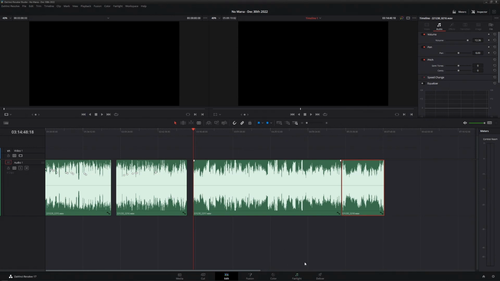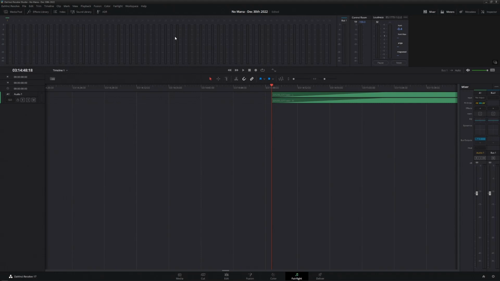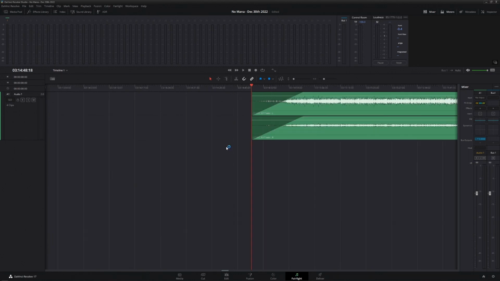So from there, go ahead and flip over to the Fairlight tab. And the Fairlight tab is your audio DAW, so to speak, in DaVinci Resolve. If you click it, maybe I should take off the dual display, dual screen, just so everyone can see what I'm seeing in its entirety. Grab the little thing here so you can see your waveforms.